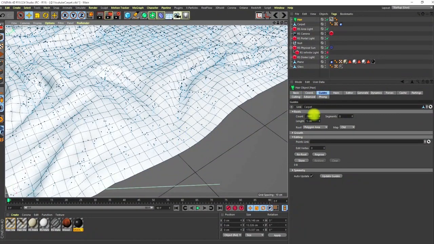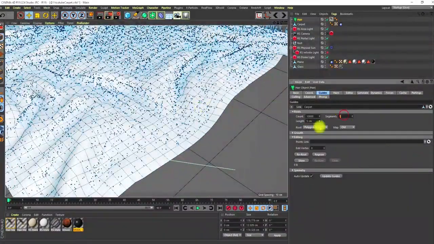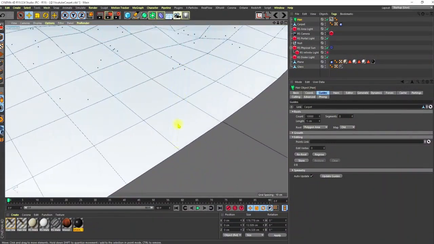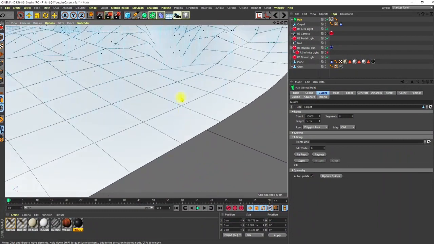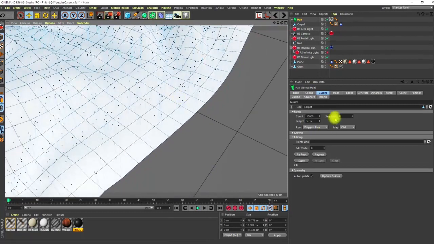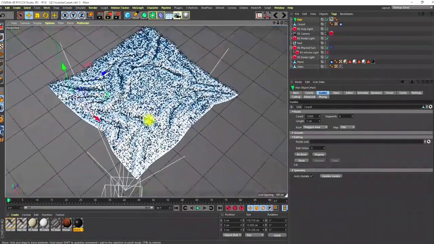The other thing is you can also increase the count. Let's try 10,000. So we have more count here. Then the other thing is the segment. The segment is what affects how curvy the strand of the hair is. I think 8 is too much for me. So I'll try and work with 6, if not 5. So that's the next thing I'm going to do.